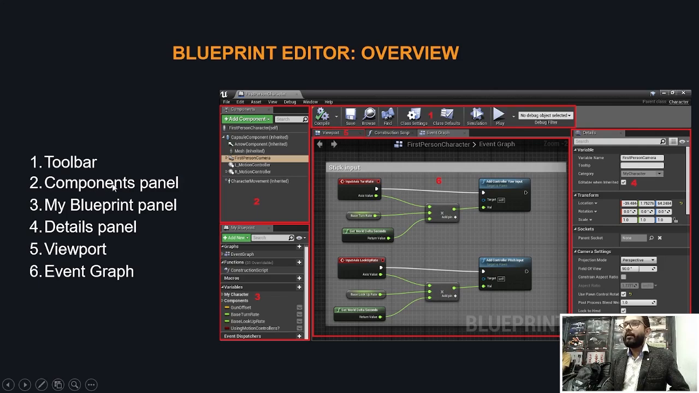The components panel, here you can create different types of components. My Blueprint panel, to create variables, functions and events. Details panel, your selected actor or your selected component's details will be available here, right? You will notice all of the different things.